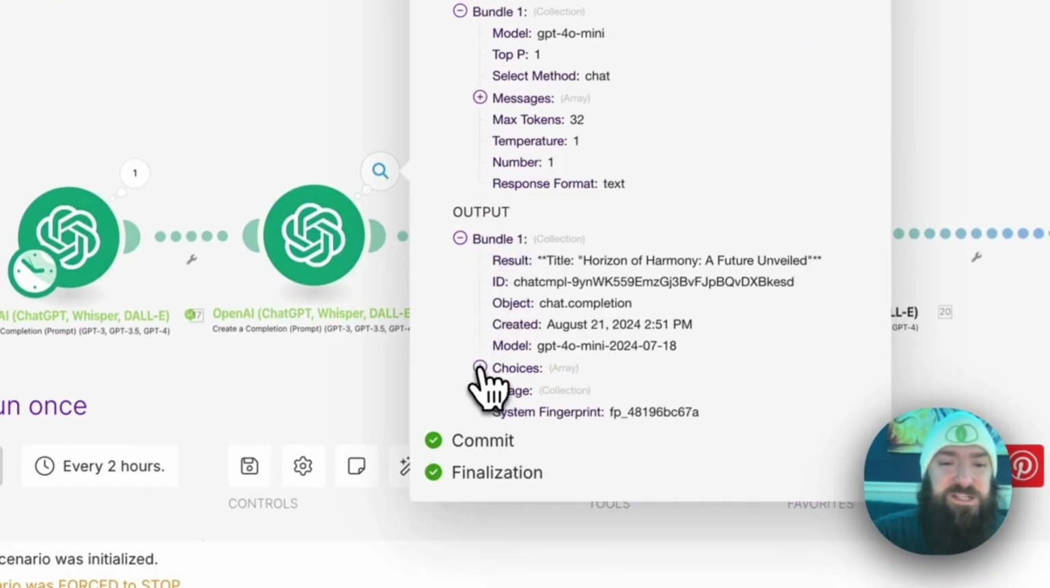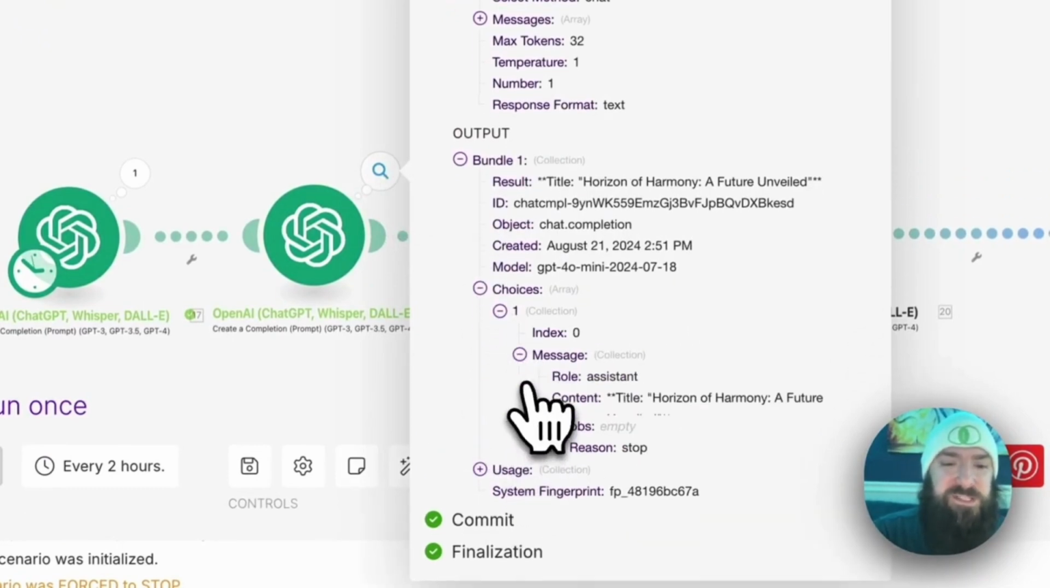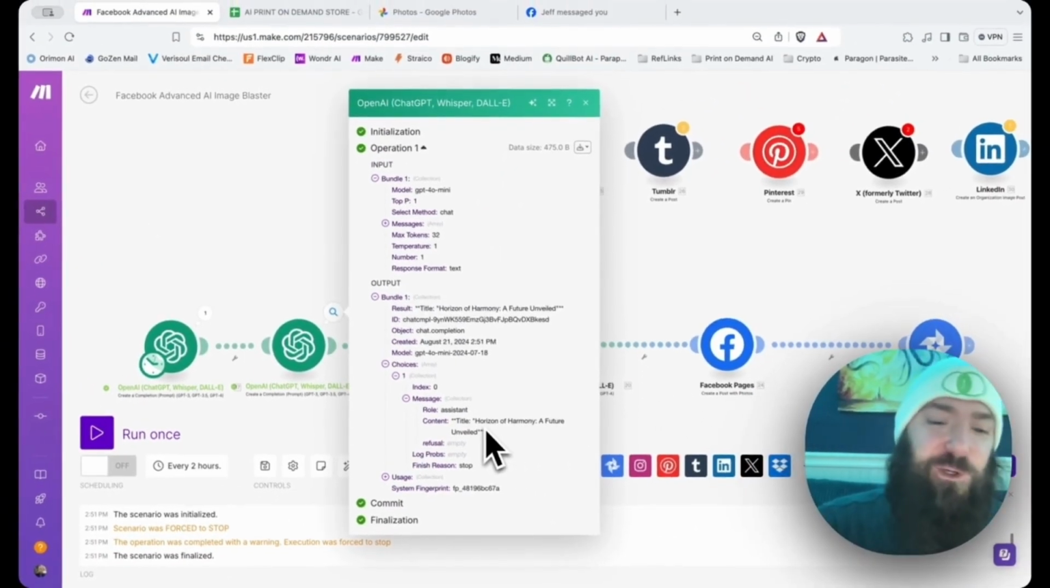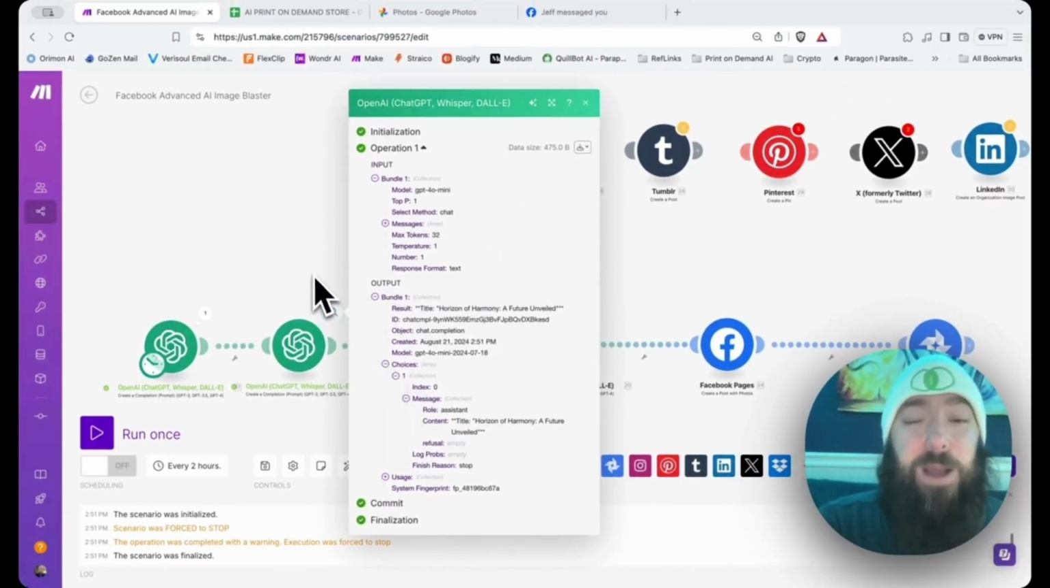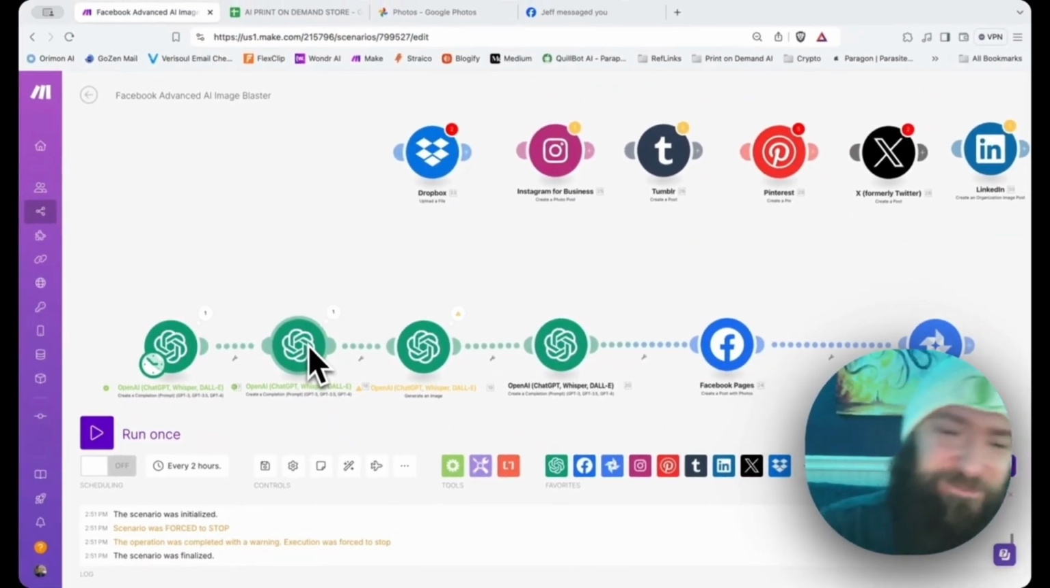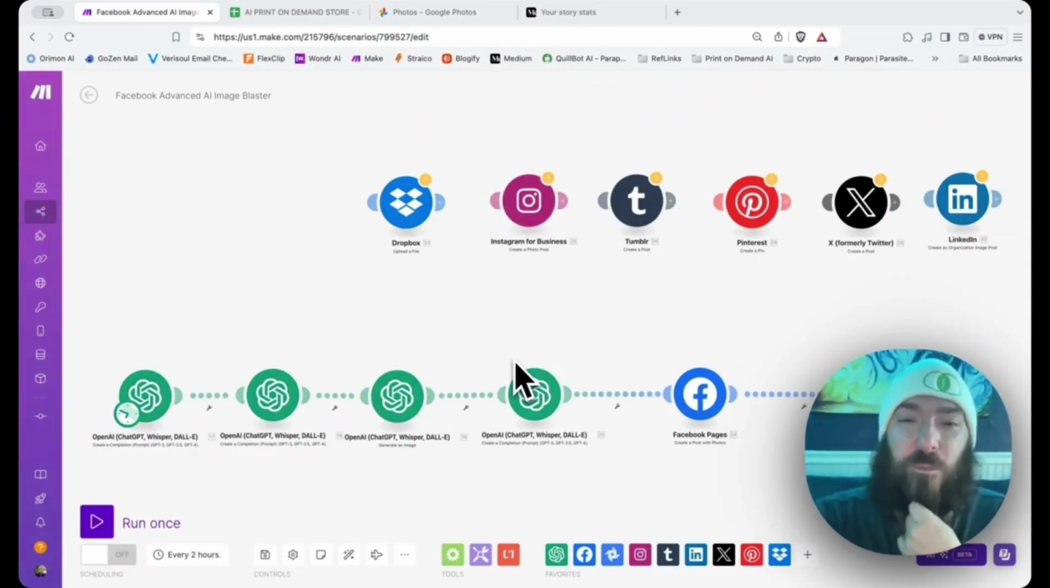Let's go to the output of the title. Same deal, drill down to the same spot. And title, Horizon of Harmony, A Future Unveiled. Might need to negative prompt it if you guys don't know or haven't seen my other videos, it likes to use the word unveiling quite a bit for some reason. We've arrived at the last OpenAI module in the series, and it's going to be another chat completion.